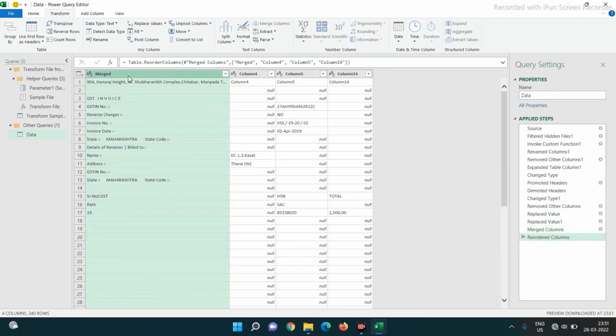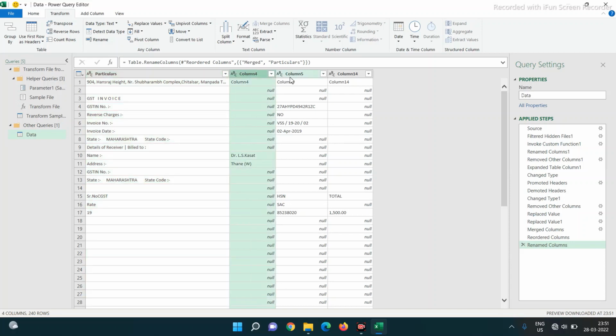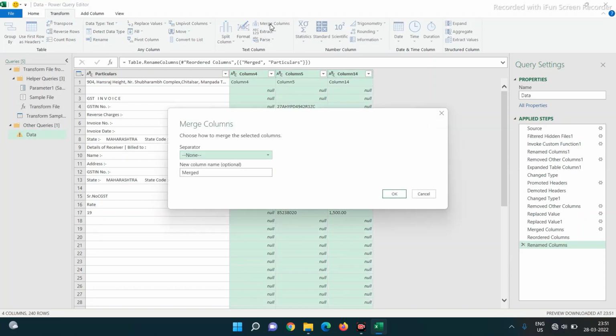transfer to the first place. I'll rename the column as particulars. Then we need the data in column 2. So if I add these three columns together, we'll get the data. So I'll select merge without separator.